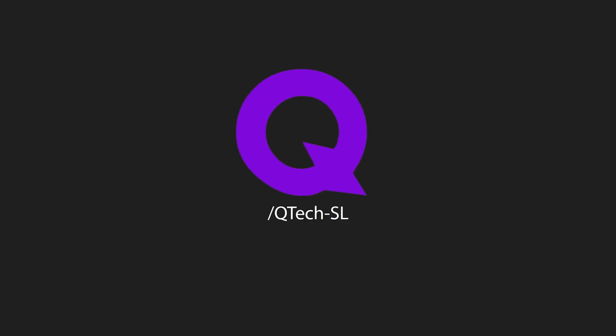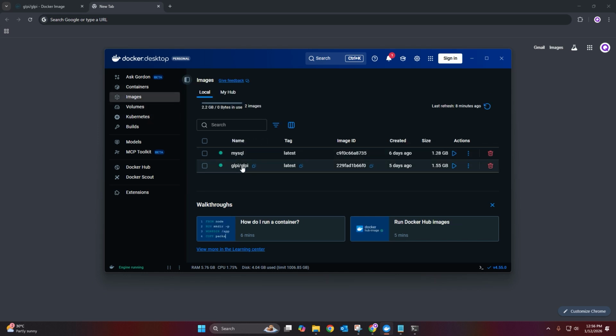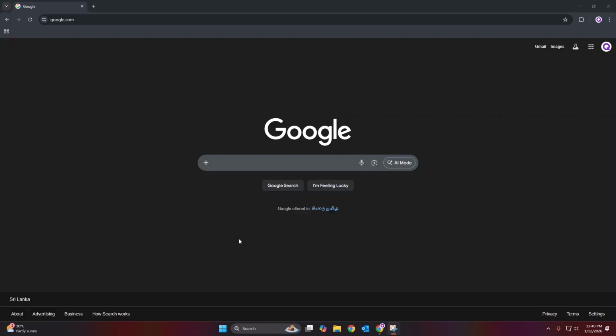In this video, I'll show you how to install GLPI using Docker on a Windows PC, from downloading Docker all the way to accessing GLPI in your browser.